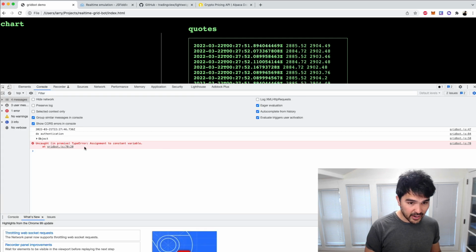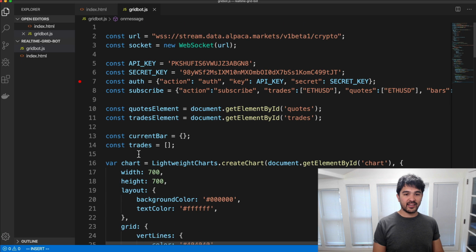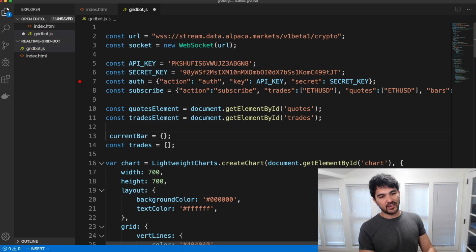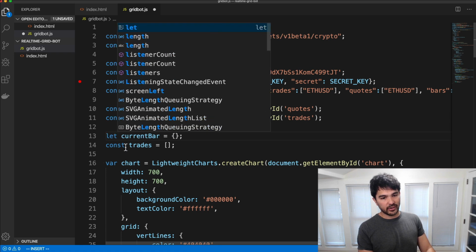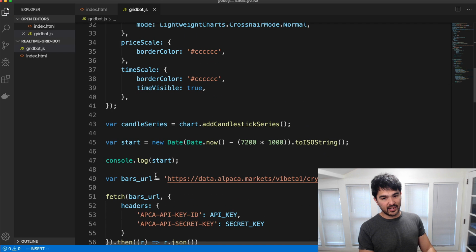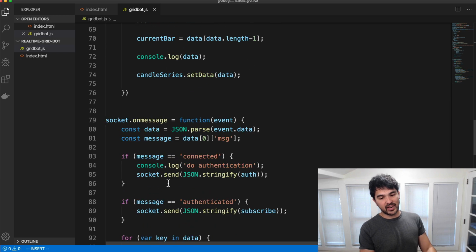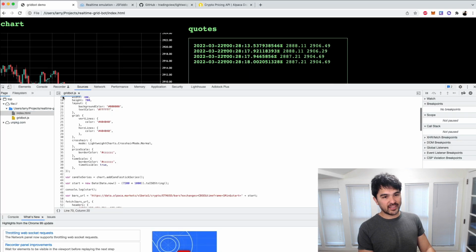You see I caused an error here. It said assignment to constant variable on current bar. I messed that up. I said constant when really this is just a variable, so you can do either let or var. I'll do let current bar and then let trade, since these values are going to be changing, because in this fetch I actually changed the value of a constant. Obviously you can't change that, so I messed that one up.